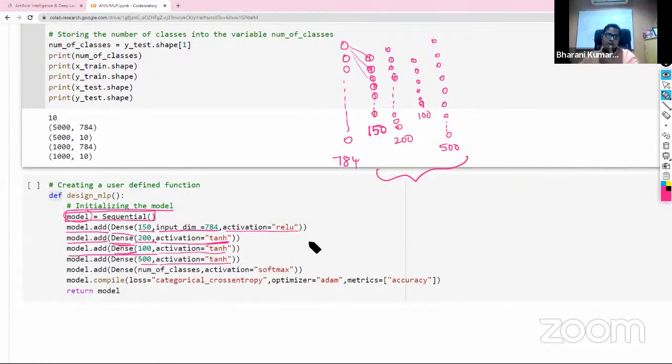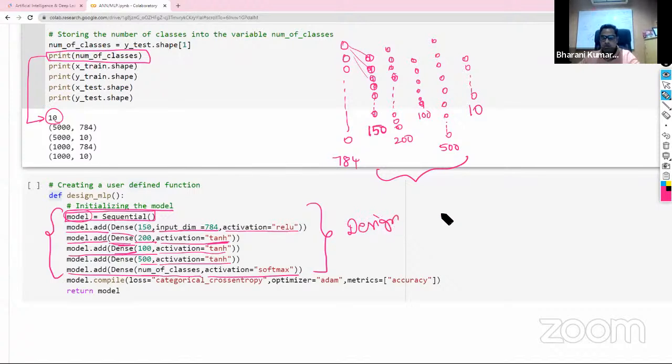Then the output layer: how many neurons should we have in the output layer? 10. Why 10? Because it's a 10 class problem, and the number of classes is 10. So you'll have 10 neurons. And in the output layer, you need to have the softmax activation function. This is also something that we have discussed. Dense means every neuron is connected to every other neuron. This is called designing your model. This is called the design phase. You're designing your neural network.